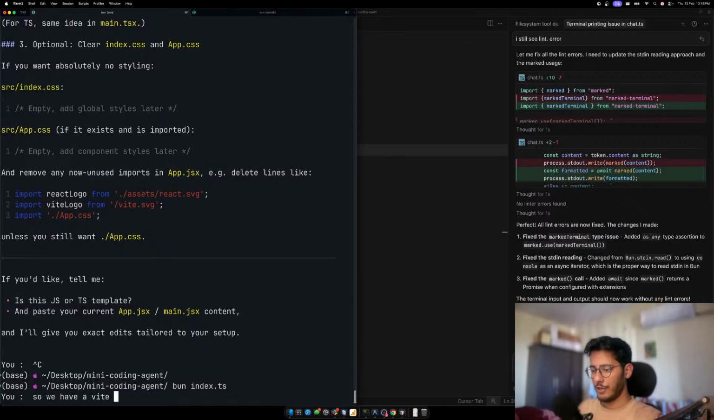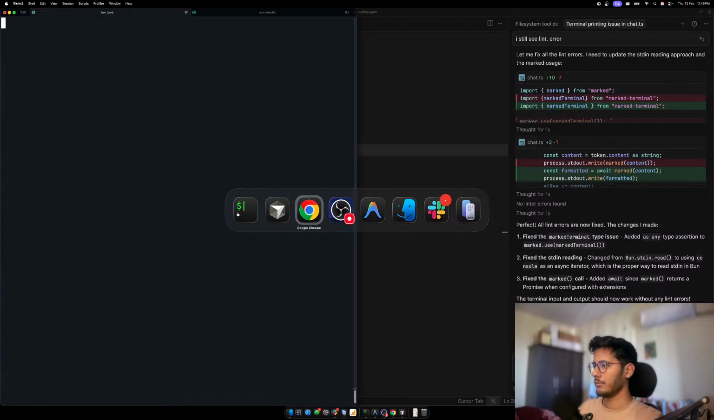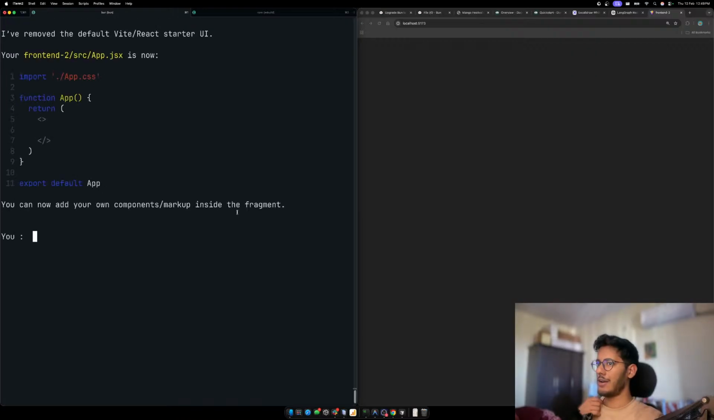So we have a Vite app inside front-end 2 folder, and it's just, can you remove the default UI that Vite gives us? Let's see what happens. Is it able to do that or not? I think it will be able to do that. I think it should be able to do that. Yeah. Okay, it did that. It did that successfully.